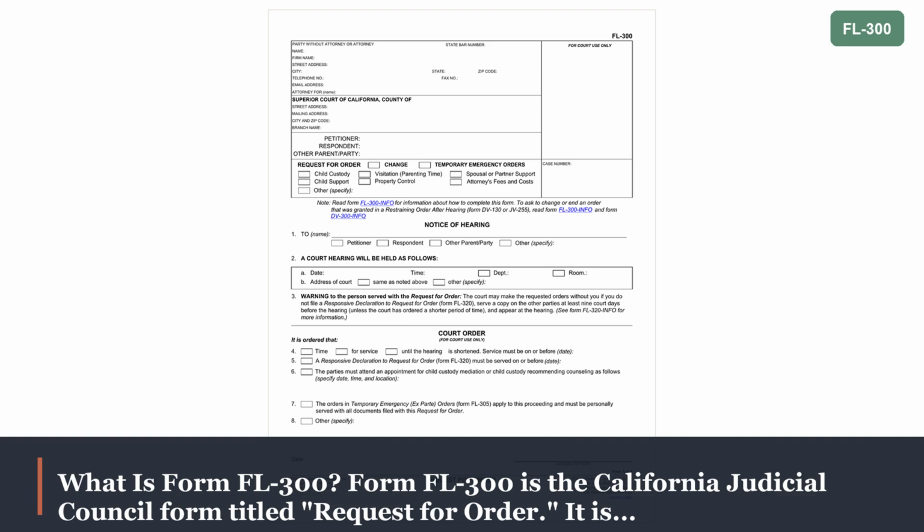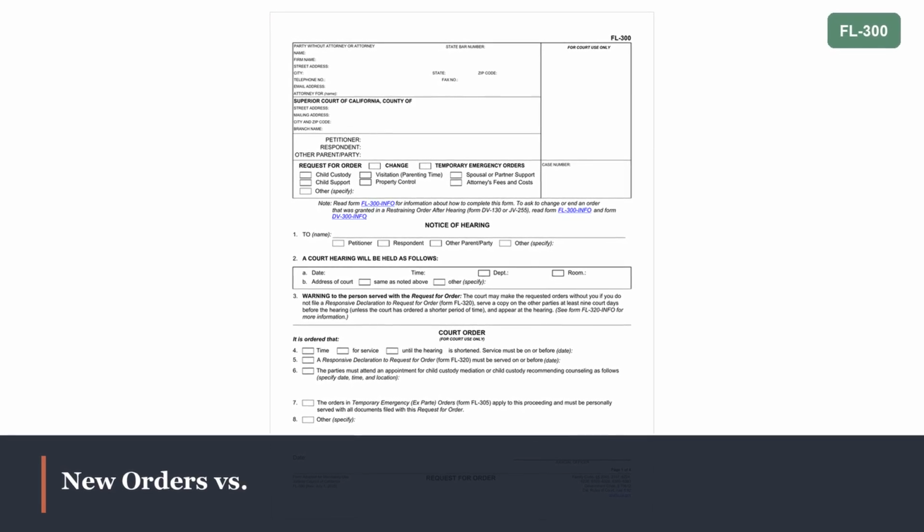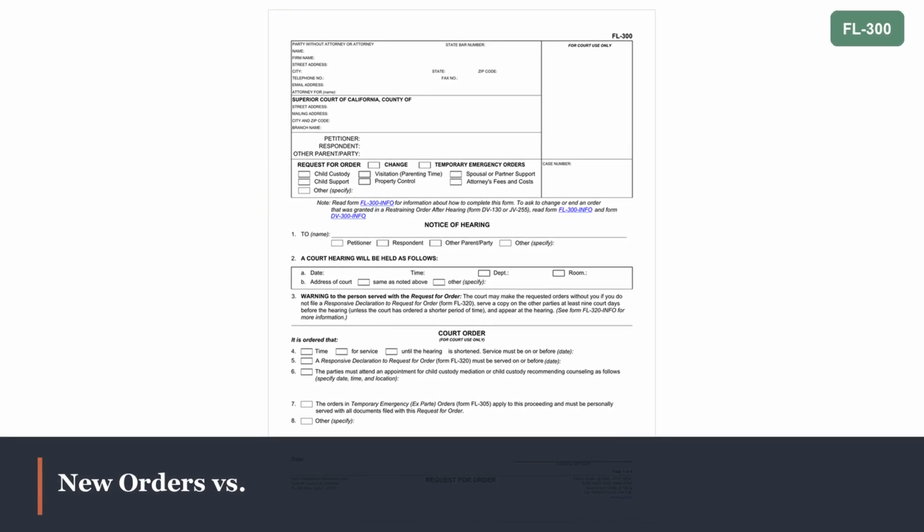It is a separate step from opening the case itself, which is why it is filed on its own, after the initial petition or response, whenever a request comes up. New orders versus modifying existing orders. FL-300 covers two different situations, and it is worth being clear about which one applies to you.